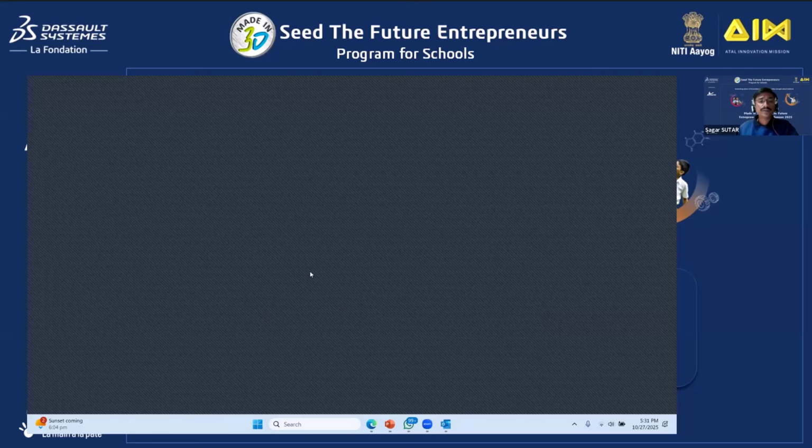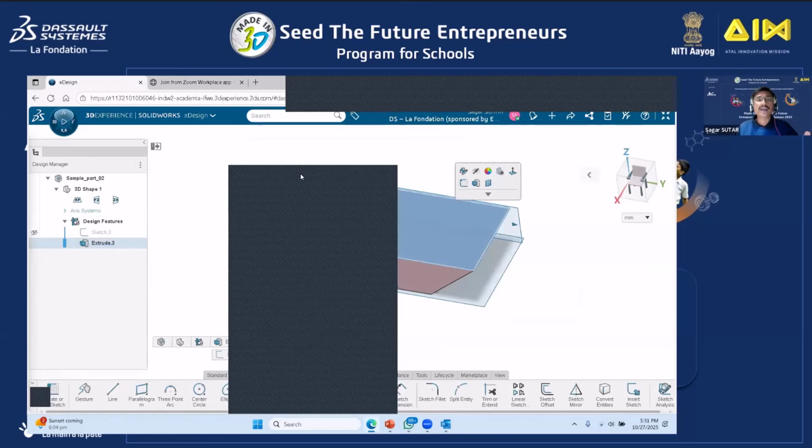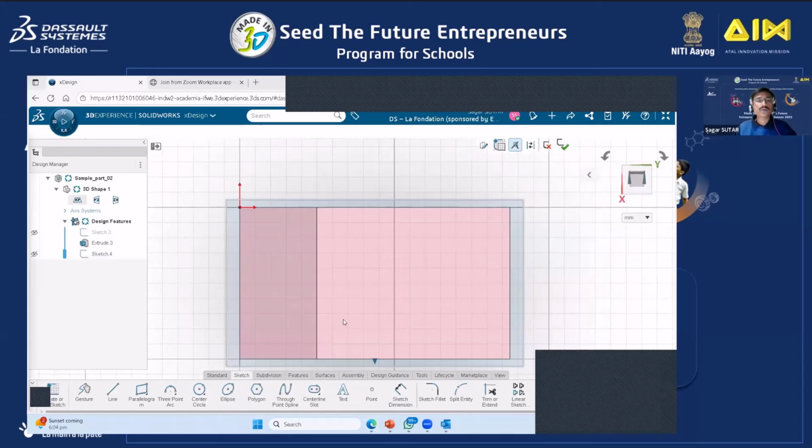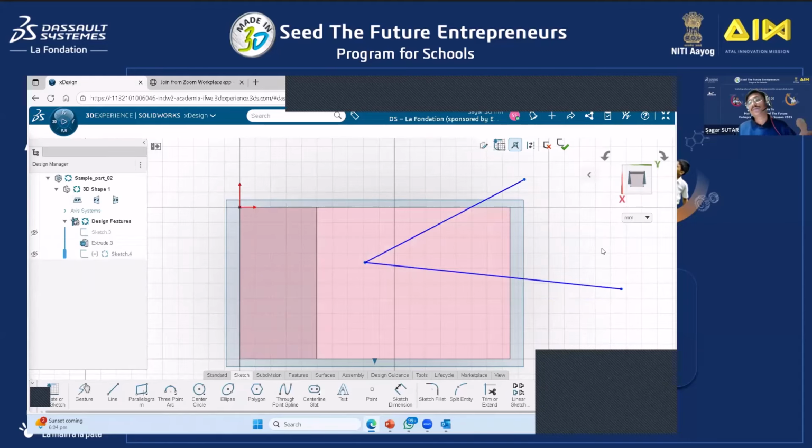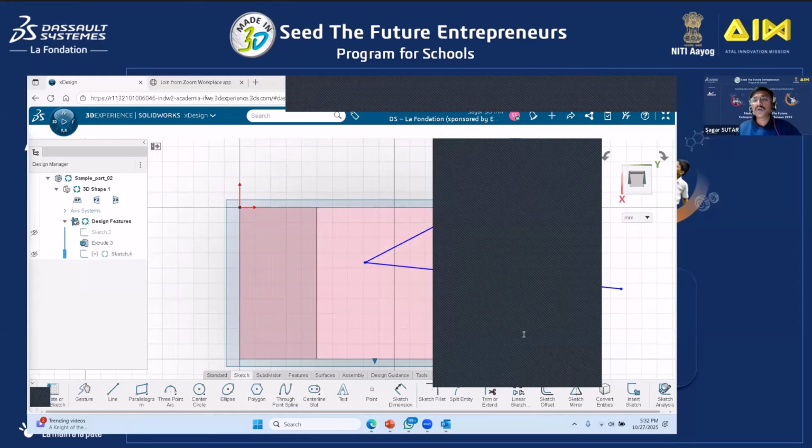Any questions? How to add a coincident relation? Let us say there is one line here and there is a second line here. There are two lines and I want to add a coincident relation between these two lines. So select one point, press the Control key, select another point, release the Control key, and click on coincident. That's it.